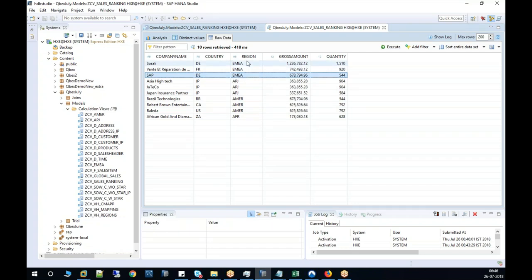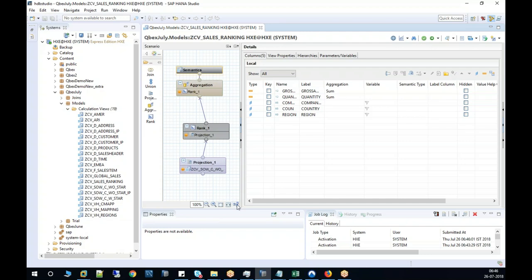So in EMEA, I see top three. In Asia Pacific, I see three people. AMER, I see three. But Africa, I see only one because there is only one customer, so it just shows only the top one. Like this, first it has partitioned the data based on the region, then it has done the sorting based on the gross amount, then it has given me the top three customers from each of the regions. Like this, we can leverage the rank function.